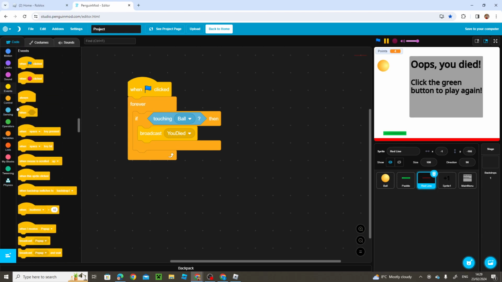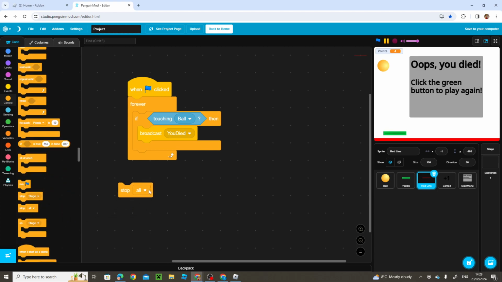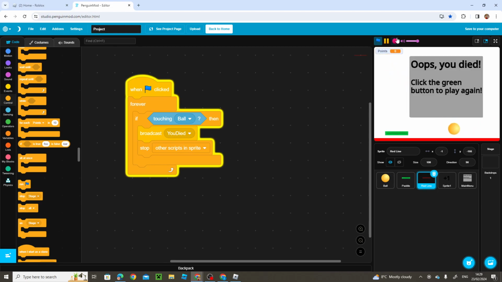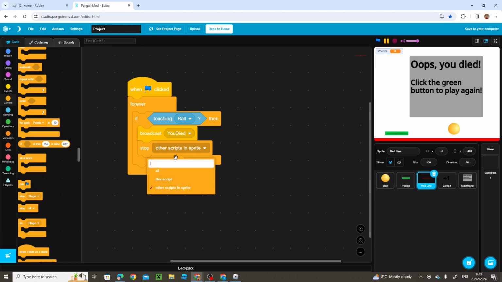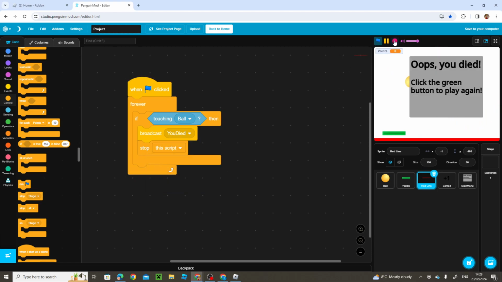So, it's in control, isn't it? So instead of stopping all, we're just going to stop other scripts in the sprite. And let's see how that works. Oh, it still didn't work. But if we try this script, it's still not going to work. But we need to stop all still.